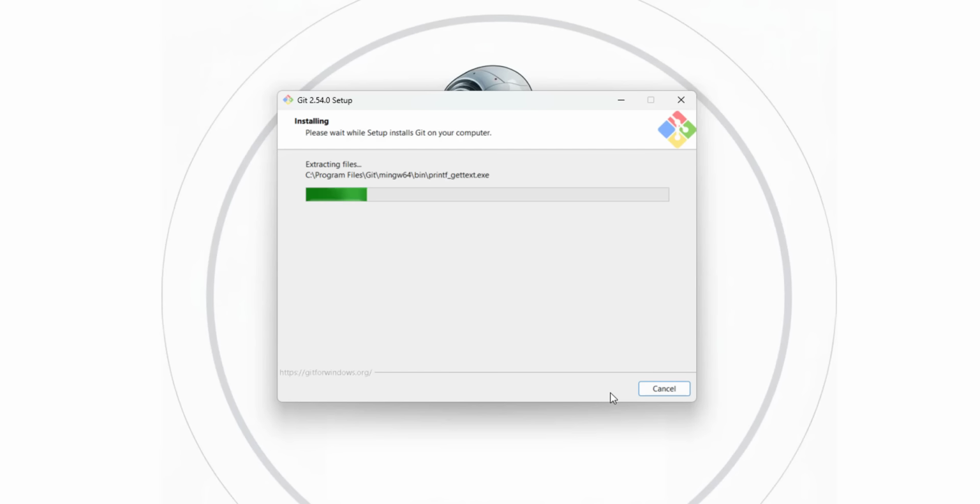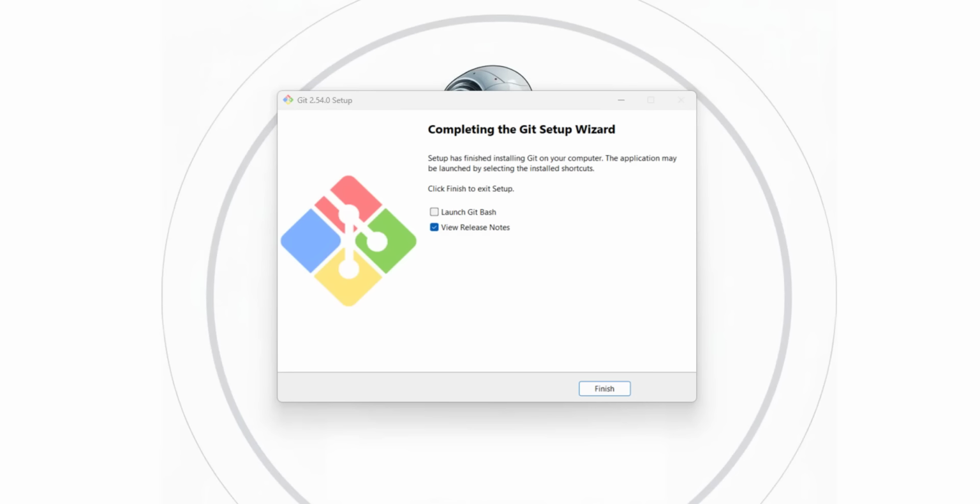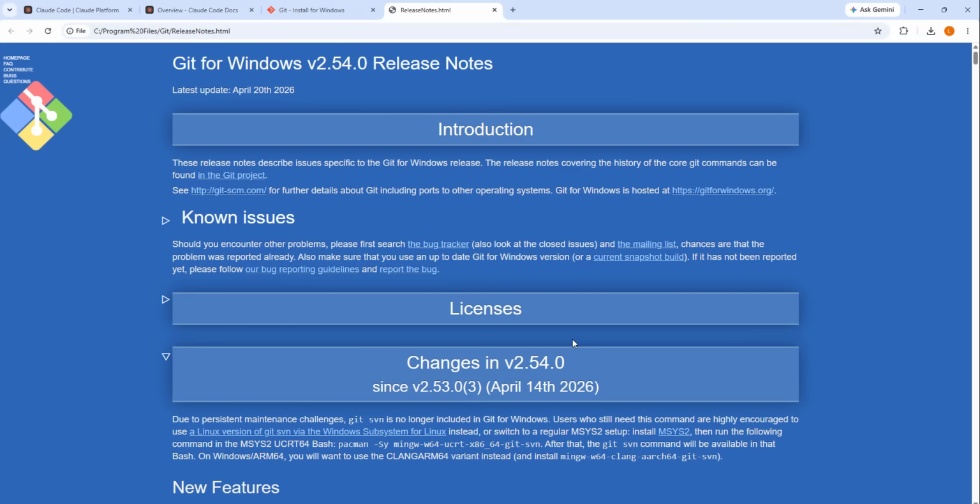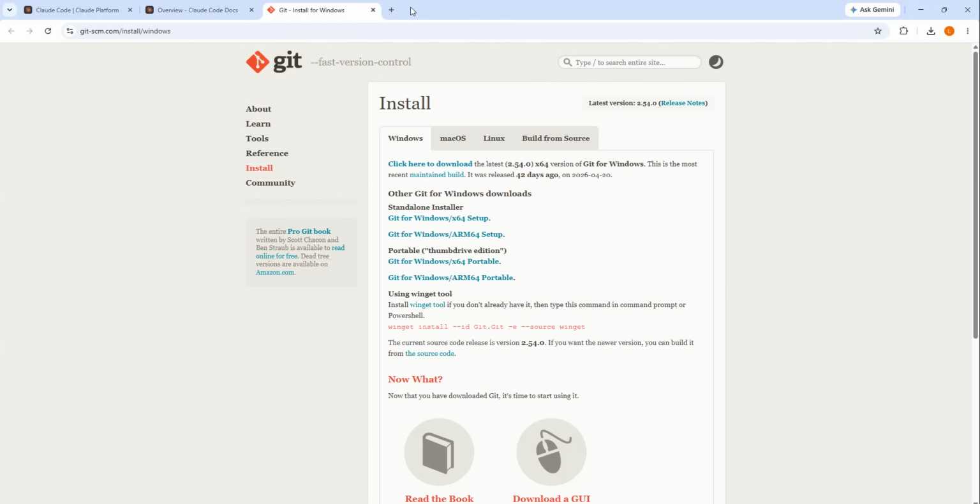It will take a little bit of time to install Git. Our Git version control has been installed successfully. There you can see the completion of the setup wizard. We have the option to view release notes, and we can also launch Git Bash. Let me click on finish. There you can see we get the release notes for Git for Windows version 2.54.0. Let me click on close.